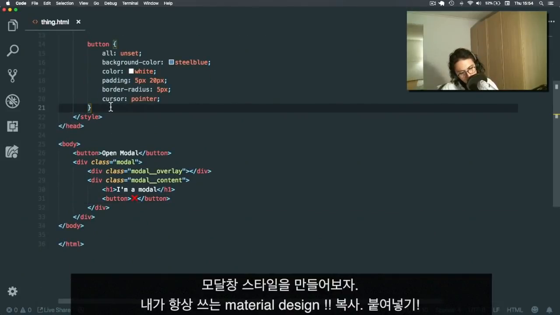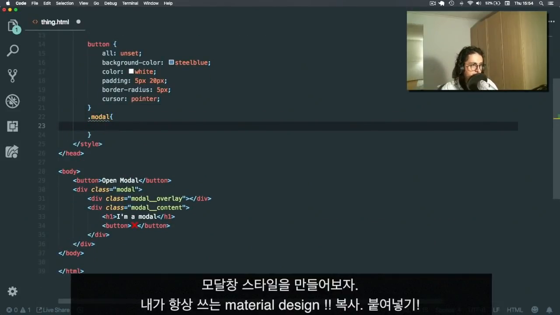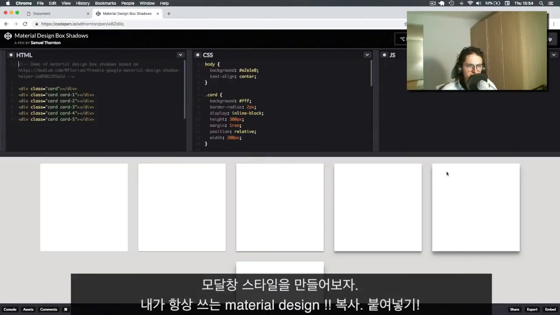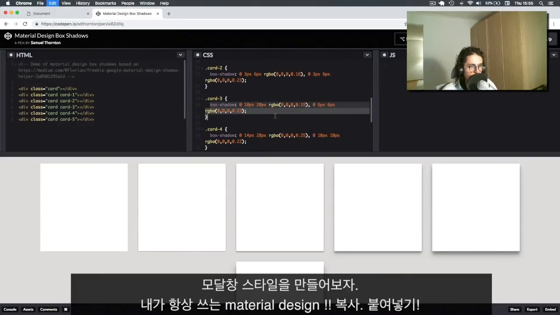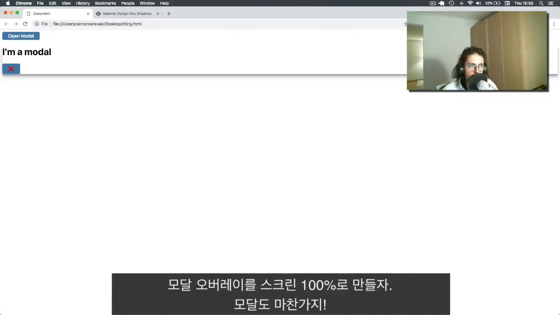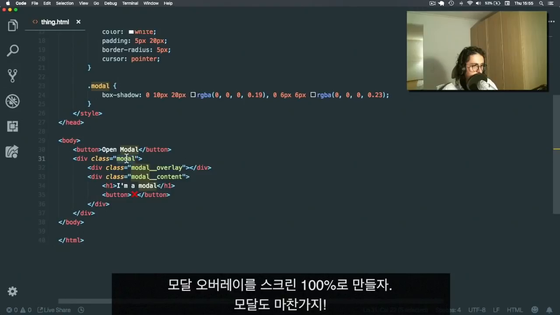So let's style the modal. All right, and I have a Material Design CodePen that I always use for my shadows, because the shadows are very nice. So what I want is the shadow number 3. All right, this one, just copy paste it. Bravo. Let's look at this. There we go, look at the modal there. Right, awesome, cool, huh?